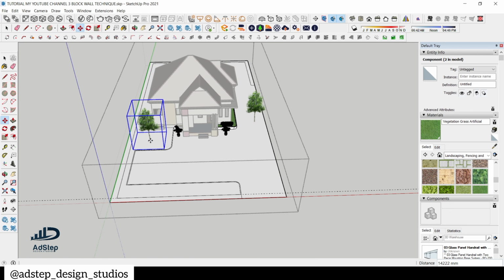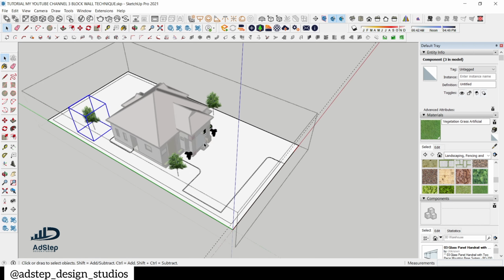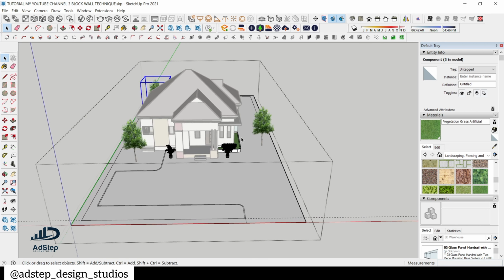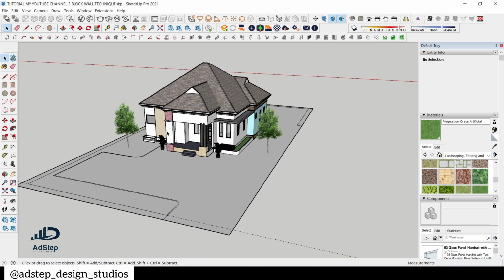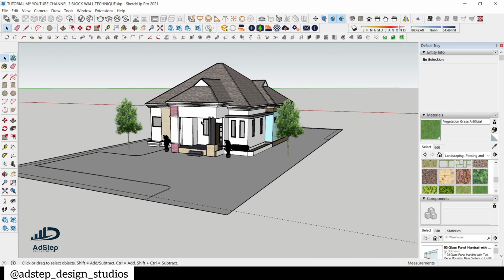You can just move it, drag it and drop it. So you see that our model is forming shape now. We are adding realism. So that is for the second section of this video and YouTube tutorial.